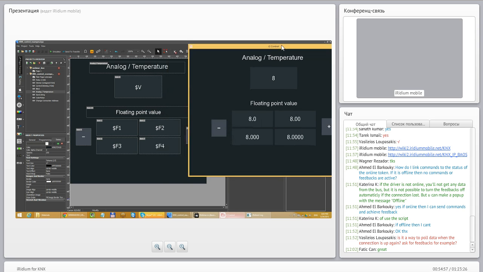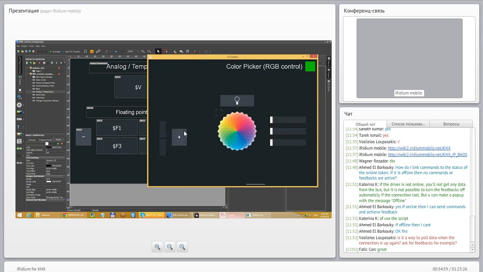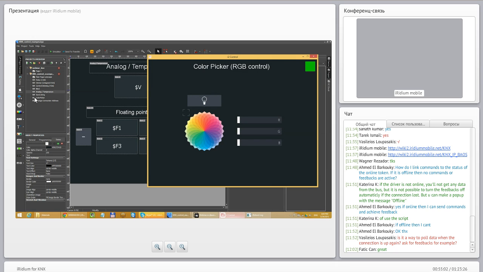Okay. And then we have a color picker. When we select the color and then turn it on, it sends the value. Then once we release it from this color picker, it immediately sends the new color to our RGB LED lamp.